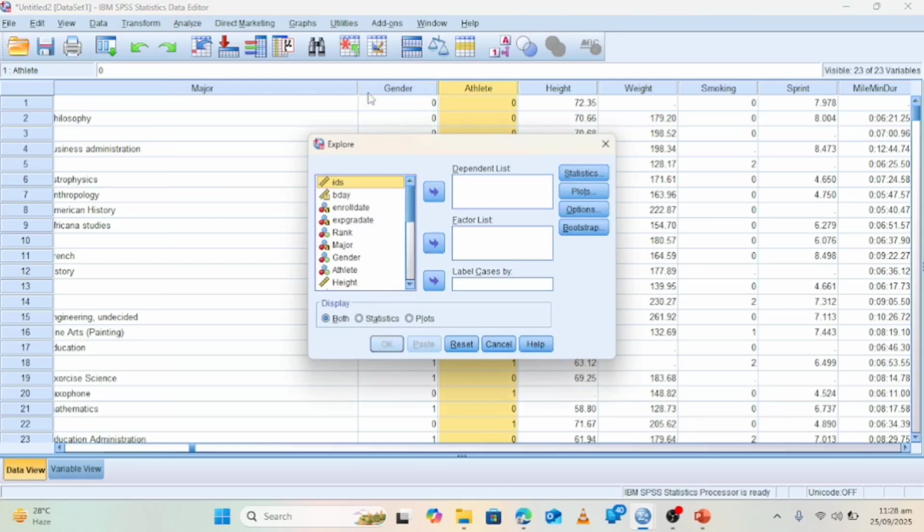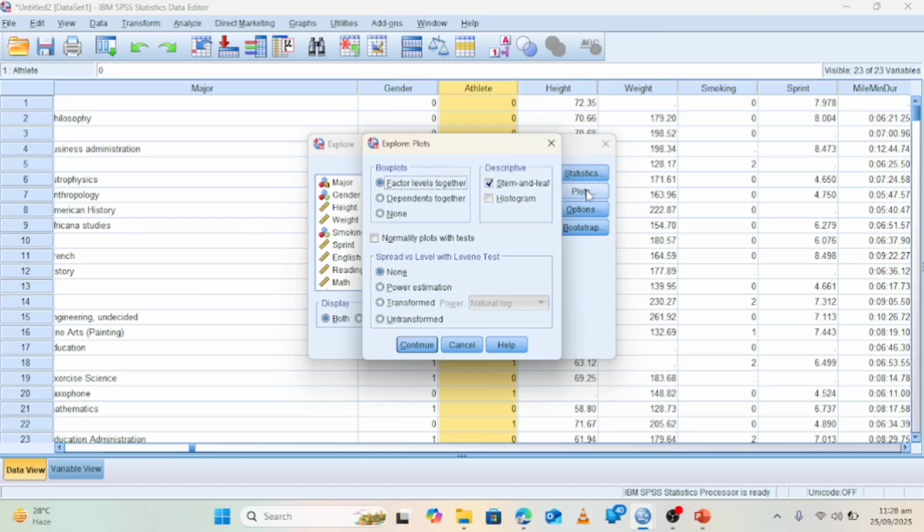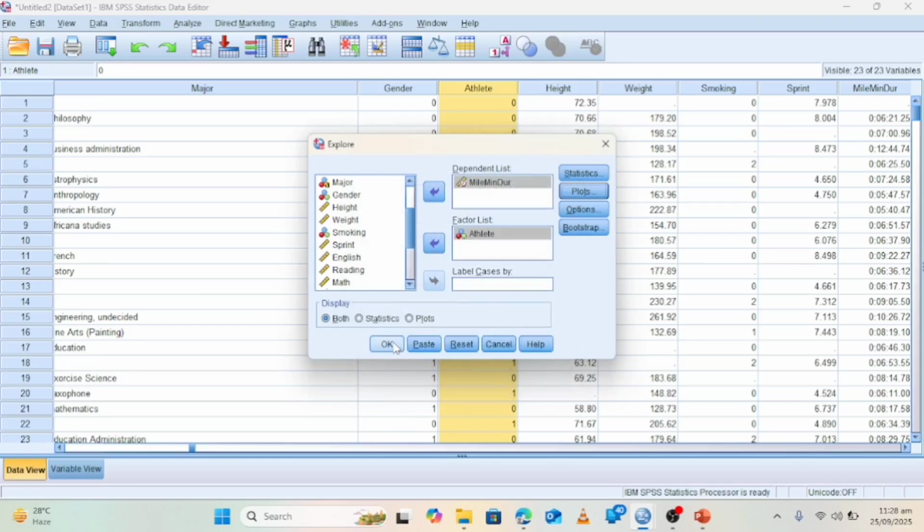What I want to explore is, in the dependent list, I put the dependent variable. That is my minute duration. Here we go, I put it there. And then in the factors list, you can put in your independent variable. Then click on the plots. What I want is a plot, I don't want anything else. We have the box plot here, it's checked. All I have to do is click continue and okay.